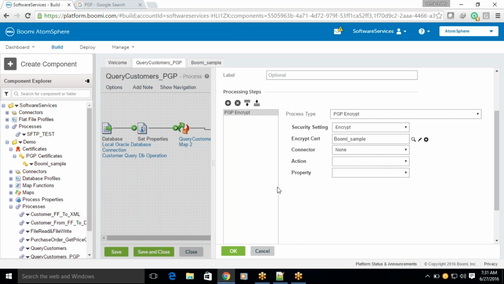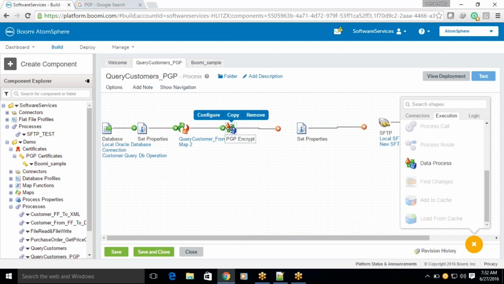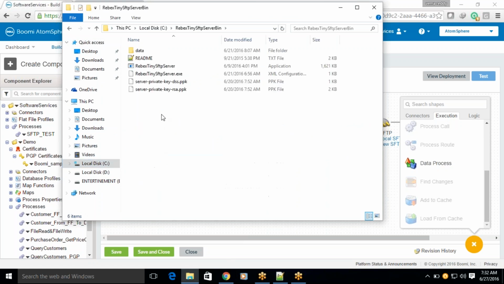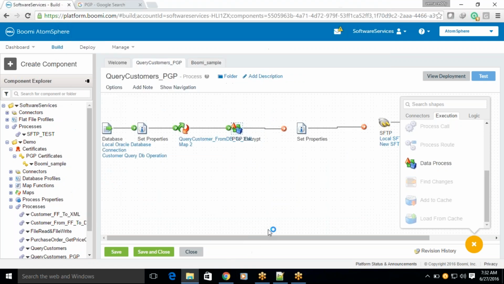Okay, let's select the certificate and then just give some label. Once that is done, what is the file name that you want to generate? Let's say when you are generating an XML file, you will give it an extension called .xml. But after you encrypt it, the common practice is giving an extension called .xml.pgp. After the extension, you just add an extension called pgp.